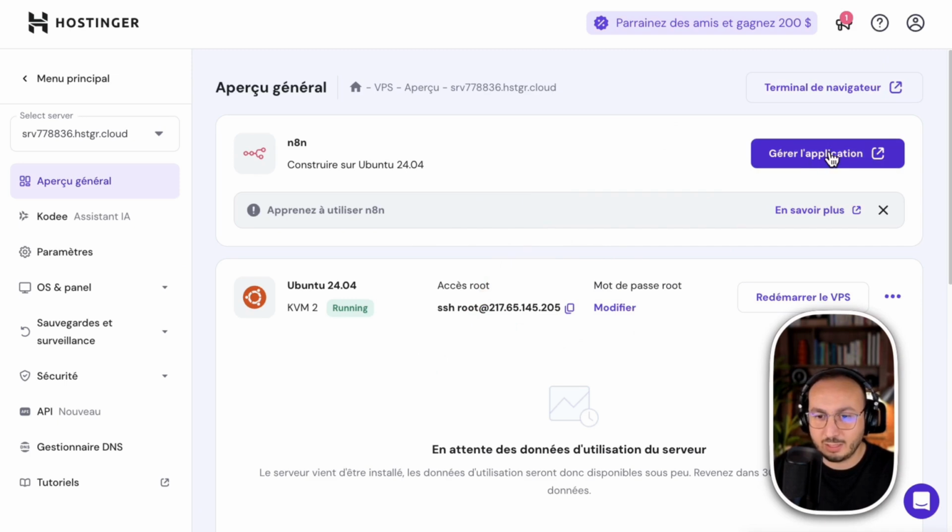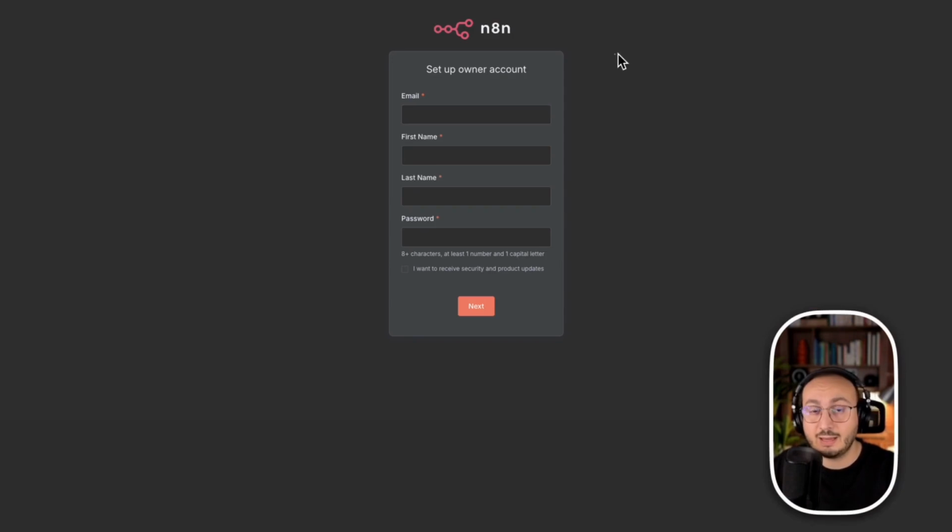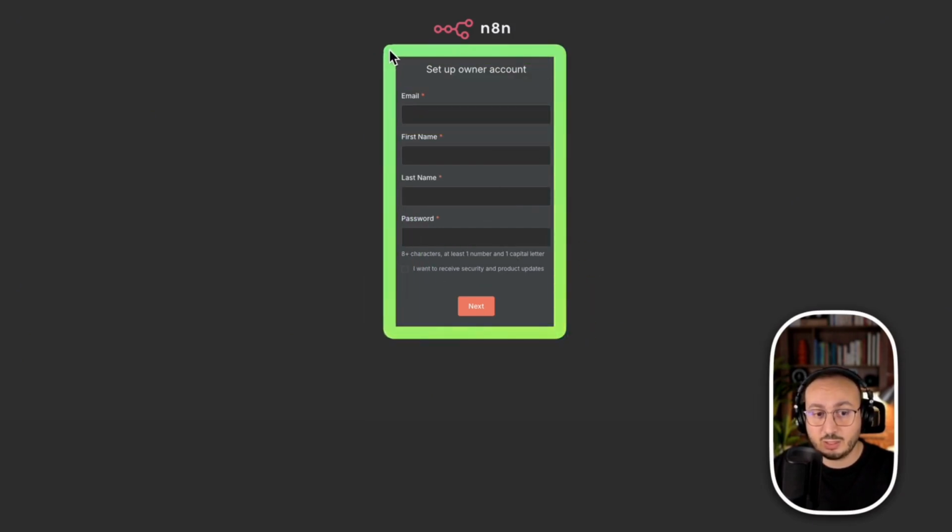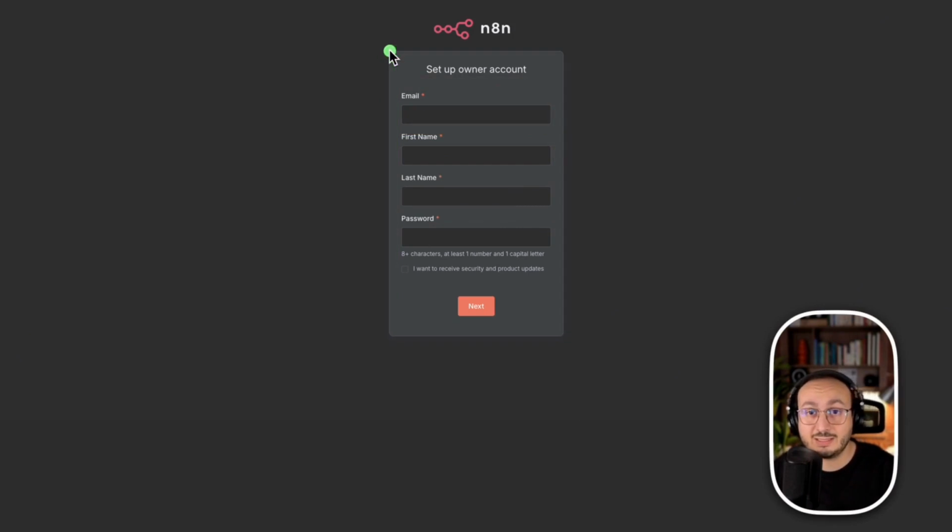You will see when I click here, it will switch me to my n8n interface. For the last step, I will simply enter my email address, my first name, my last name, and a password here. So this interface is one that will secure my access to n8n.